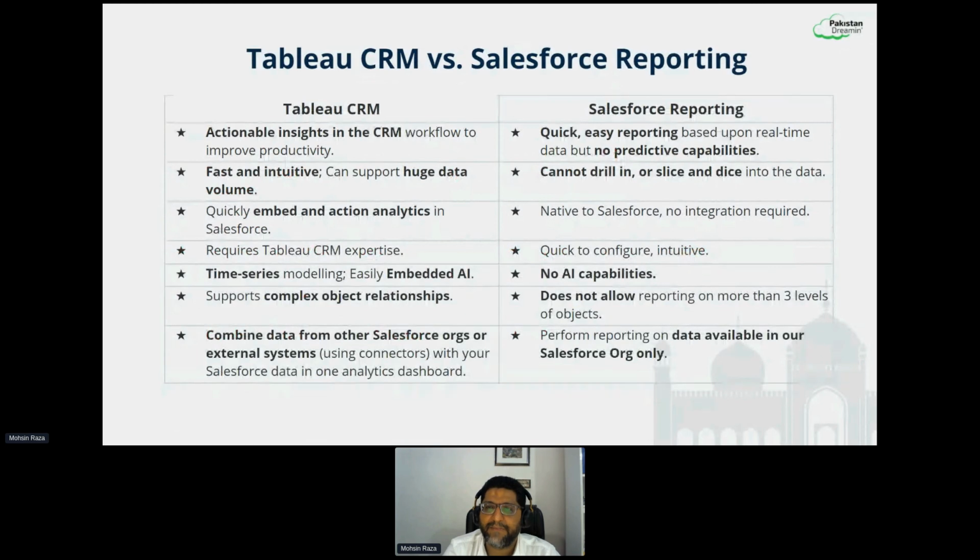Let's compare Tableau CRM and Salesforce reports in a bit more detail. While Salesforce reporting is quick and easy and is based upon real-time data in your CRM, it provides no predictive capabilities. Tableau CRM provides actionable insights in the CRM workflow to improve productivity. Tableau CRM is fast and intuitive and can support huge data volume. You cannot drill in or slice and dice into the data using Salesforce reports, but you can do all of this easily and intuitively with Tableau CRM dashboards.